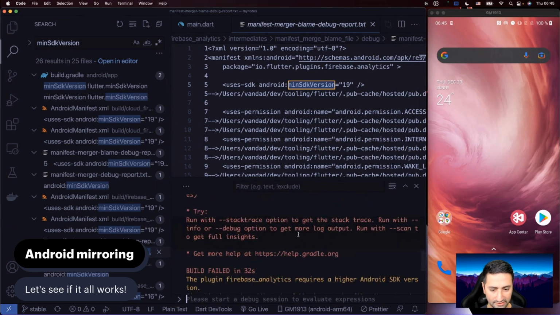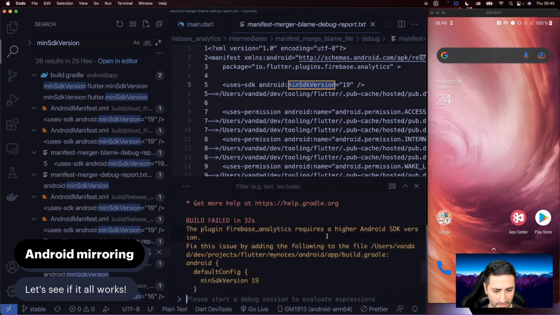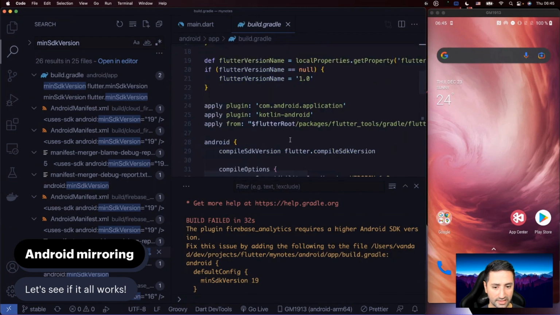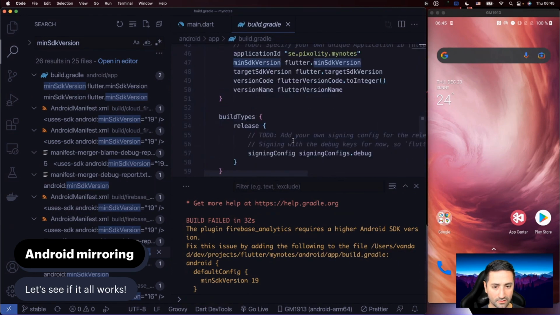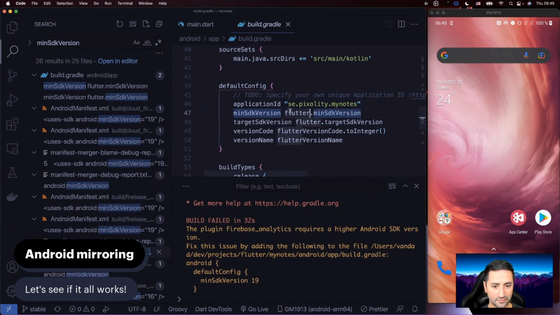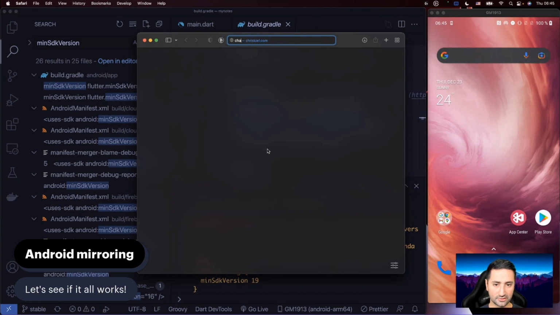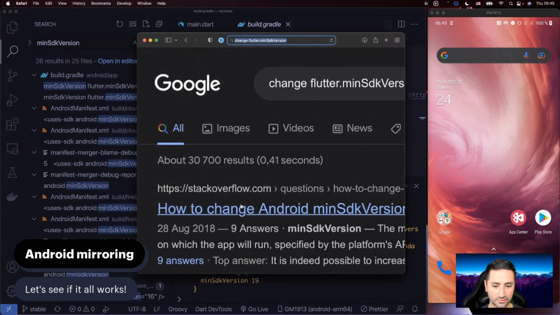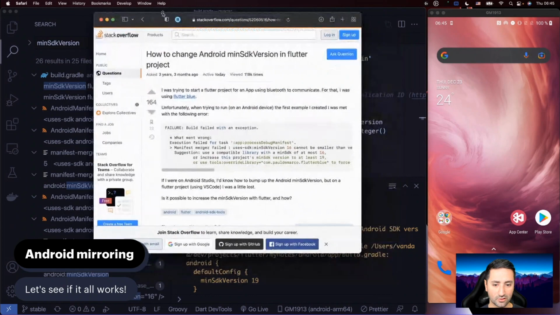And the error itself, let's read it. It requires a higher Android SDK version. Fix this by adding the following to the file build Gradle: Android default config min SDK version. Okay, so if we look at the default config here, it's talking about this thing, min SDK version. I can see that previously this used to be a number, and recently it has been changed to Flutter min SDK version. So I'm going to bring up a Safari window and search for change Flutter min SDK version. Let's see what people are actually suggesting.